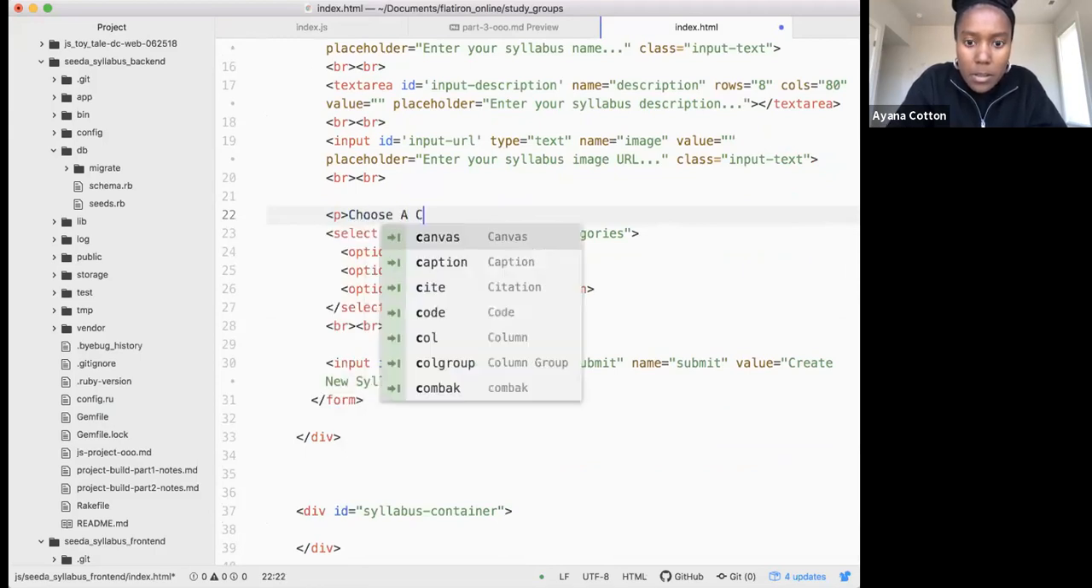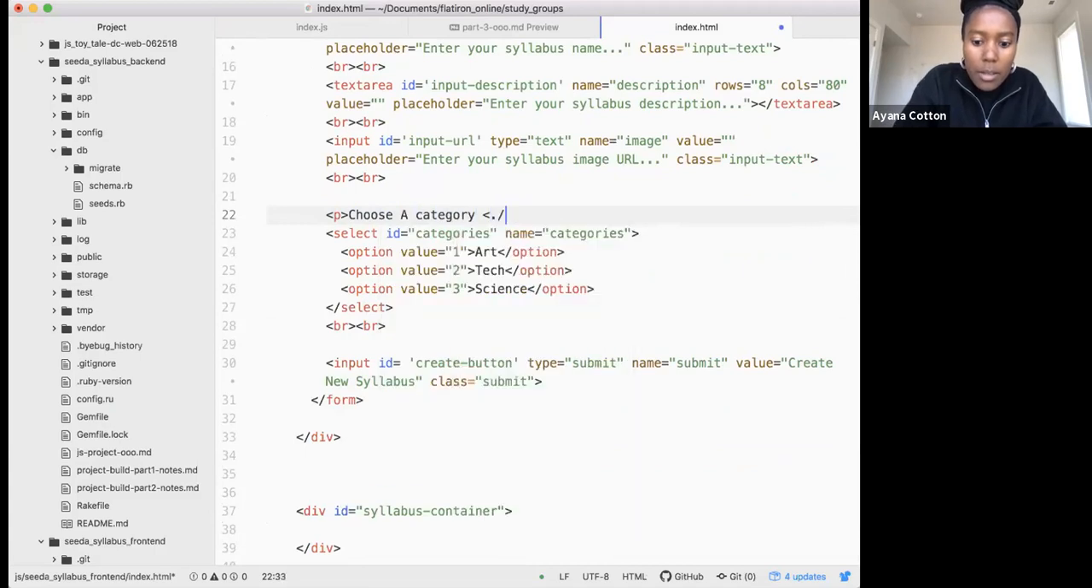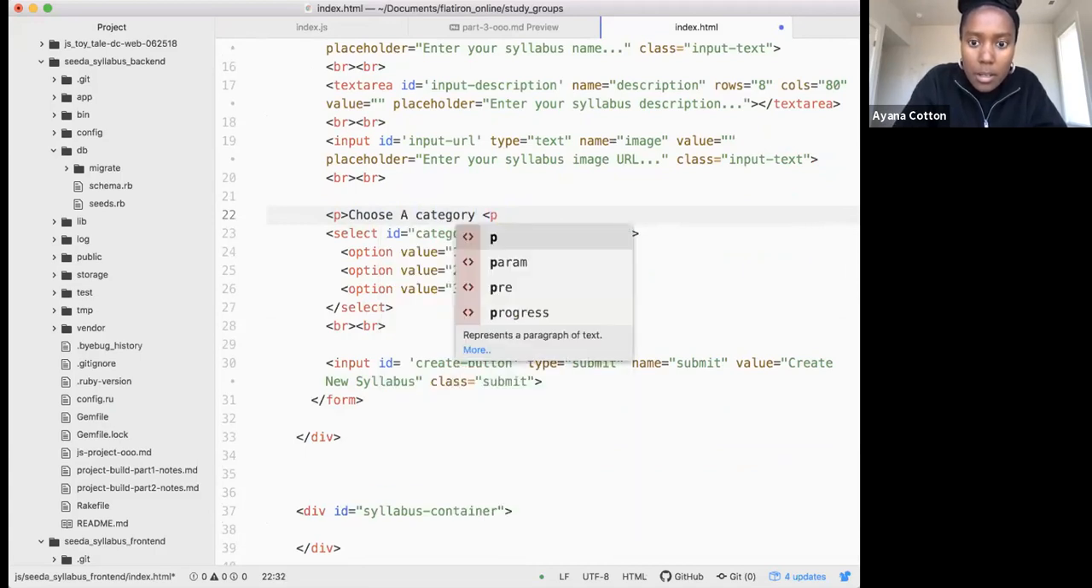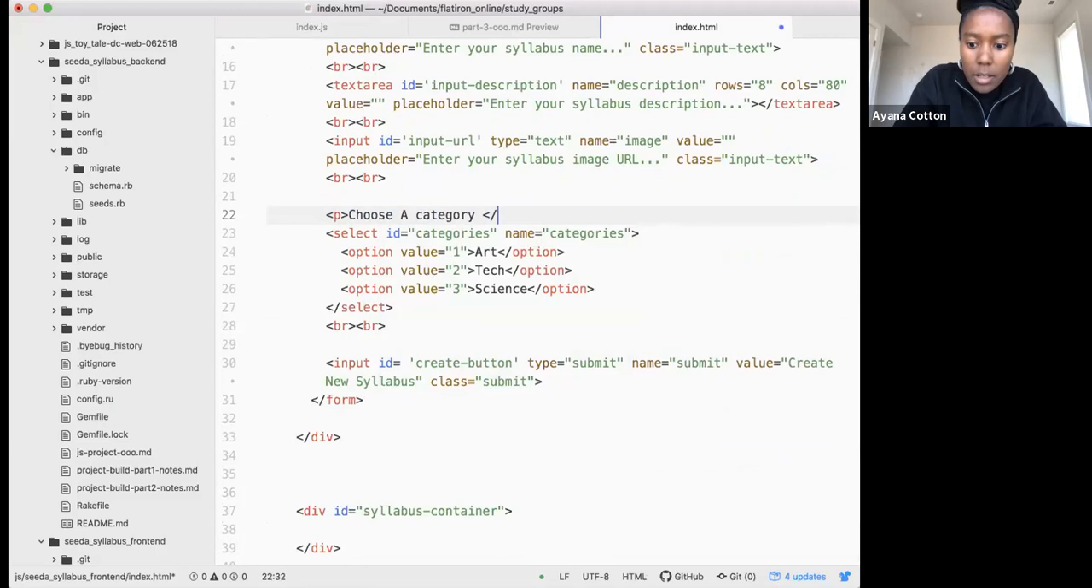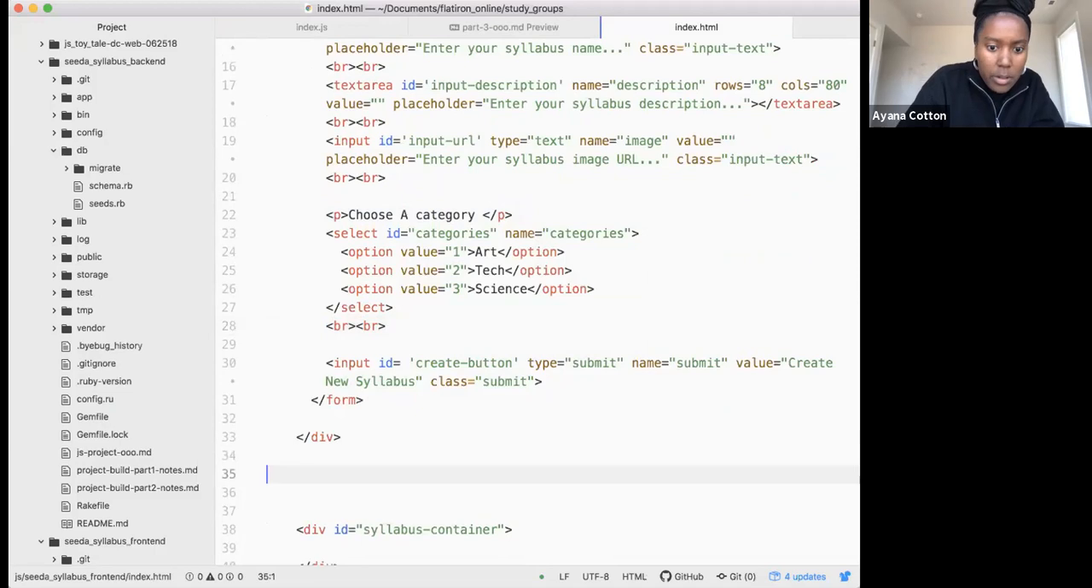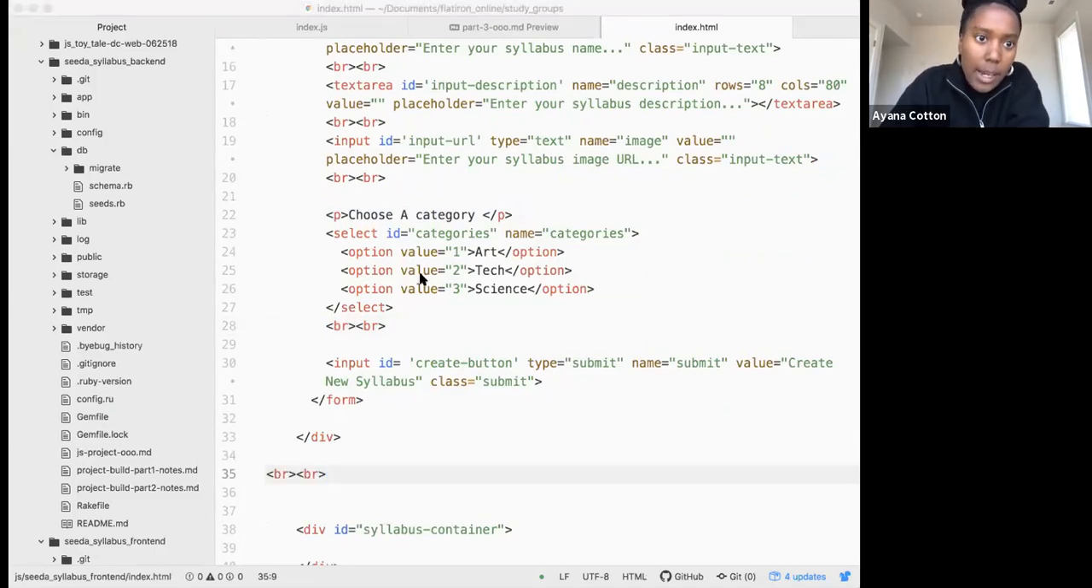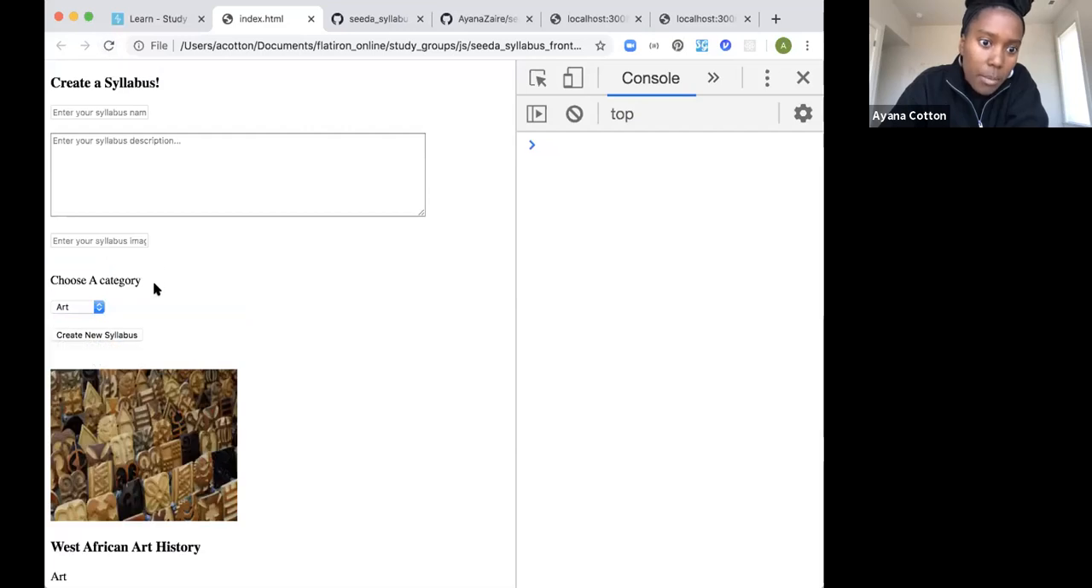Choose category, and then I'm gonna close that p tag. If I can type it. Okay, cool. So we're now choosing a category, and then let's also add some line breaks after that form.